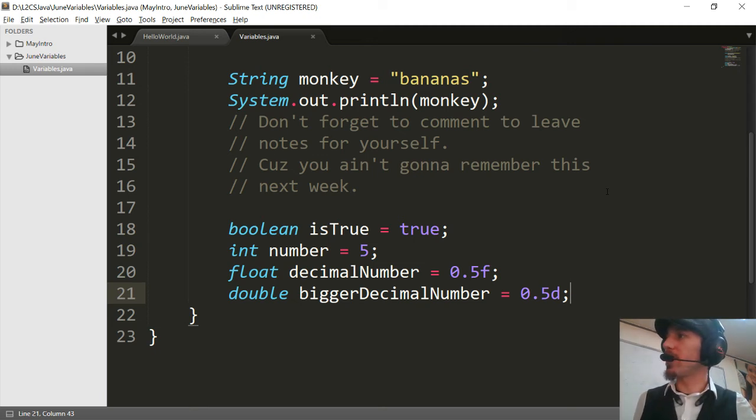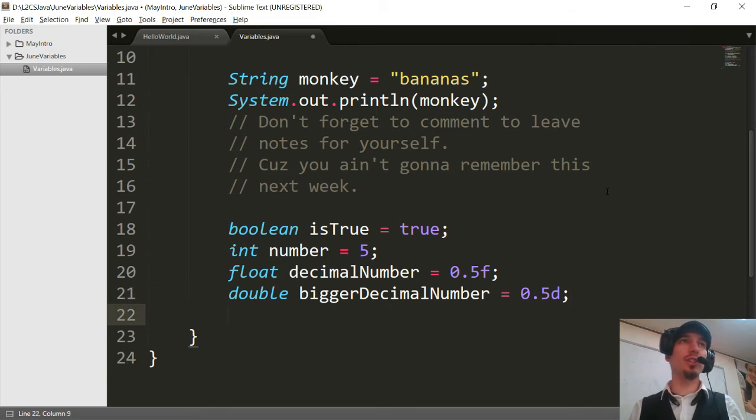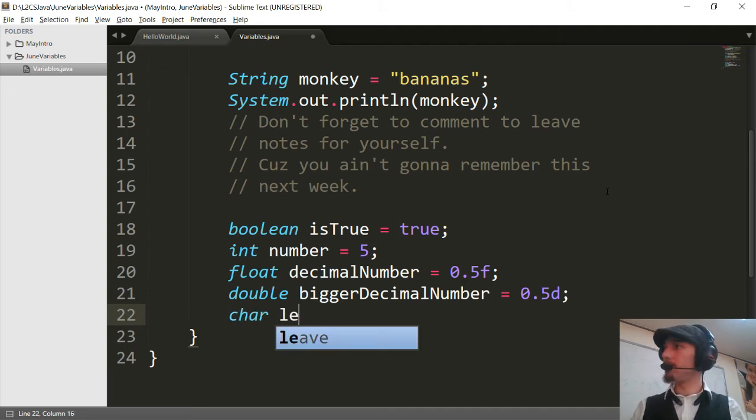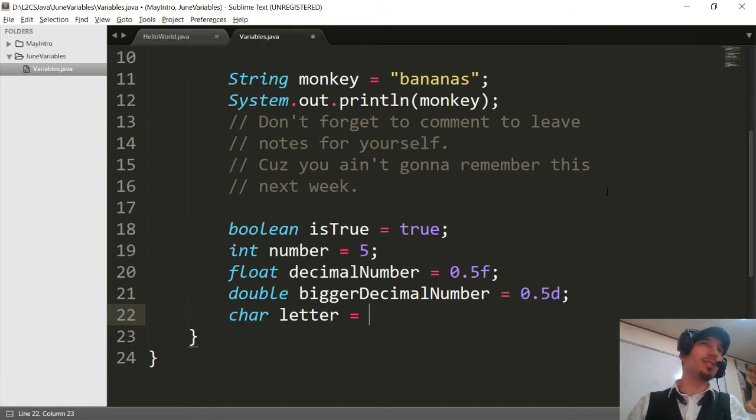What are my other primitive types? Char. Remember earlier we talked about string? You can have a single character. Char for character. Some people say char. Now, notice, this is a single quote. Use single quotes for characters. Use double quotes for strings. They are two completely different types. Okay? You don't use character too often, though.